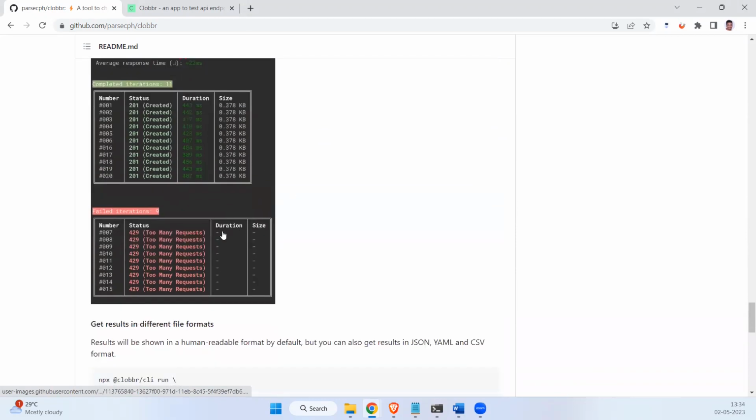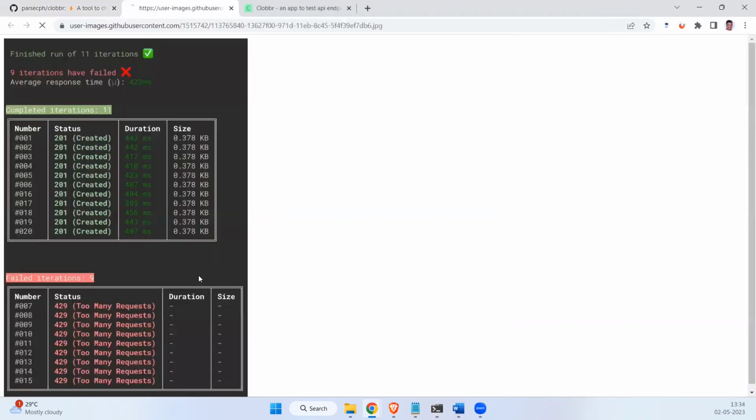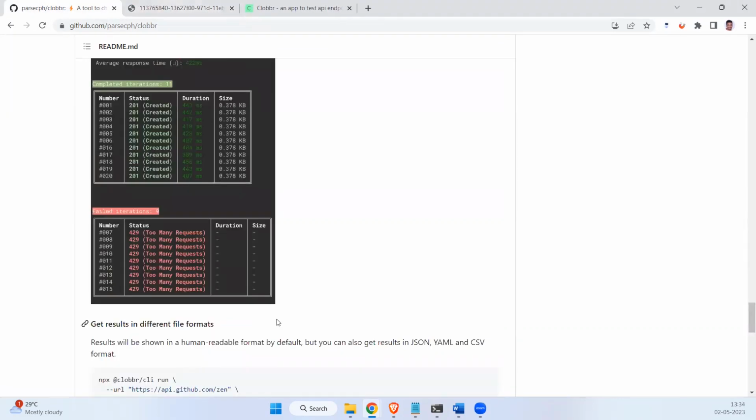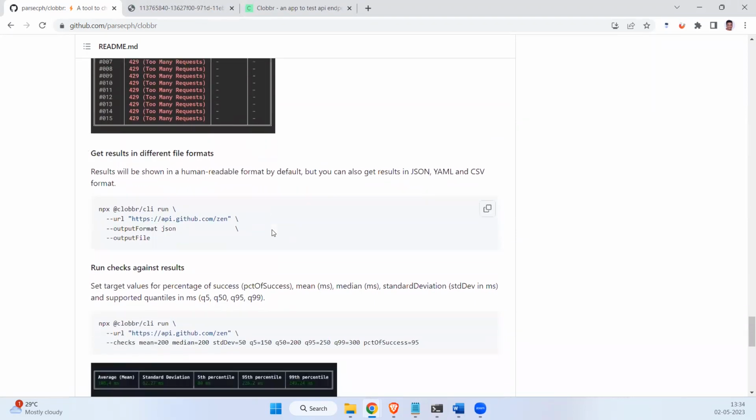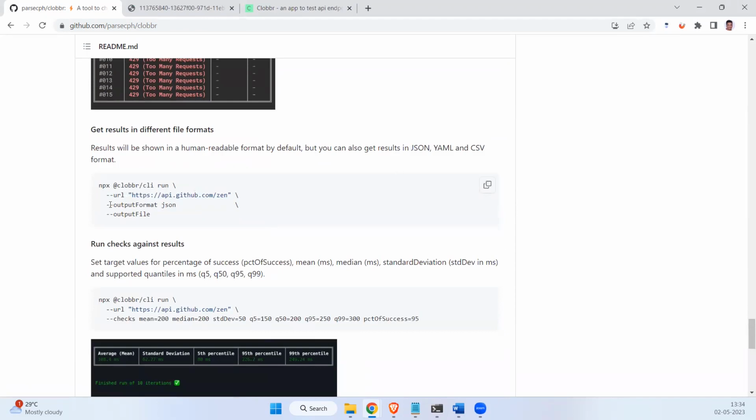When you run that, only the successful requests will come in the table, and whatever failed will come in a separate box. You can also get the results in different file formats. For example, if you want to share the report with someone else, you have to use this output format option, which has JSON, YAML, and CSV file formats available. You provide the output file path location, and then you can export your report and share it.